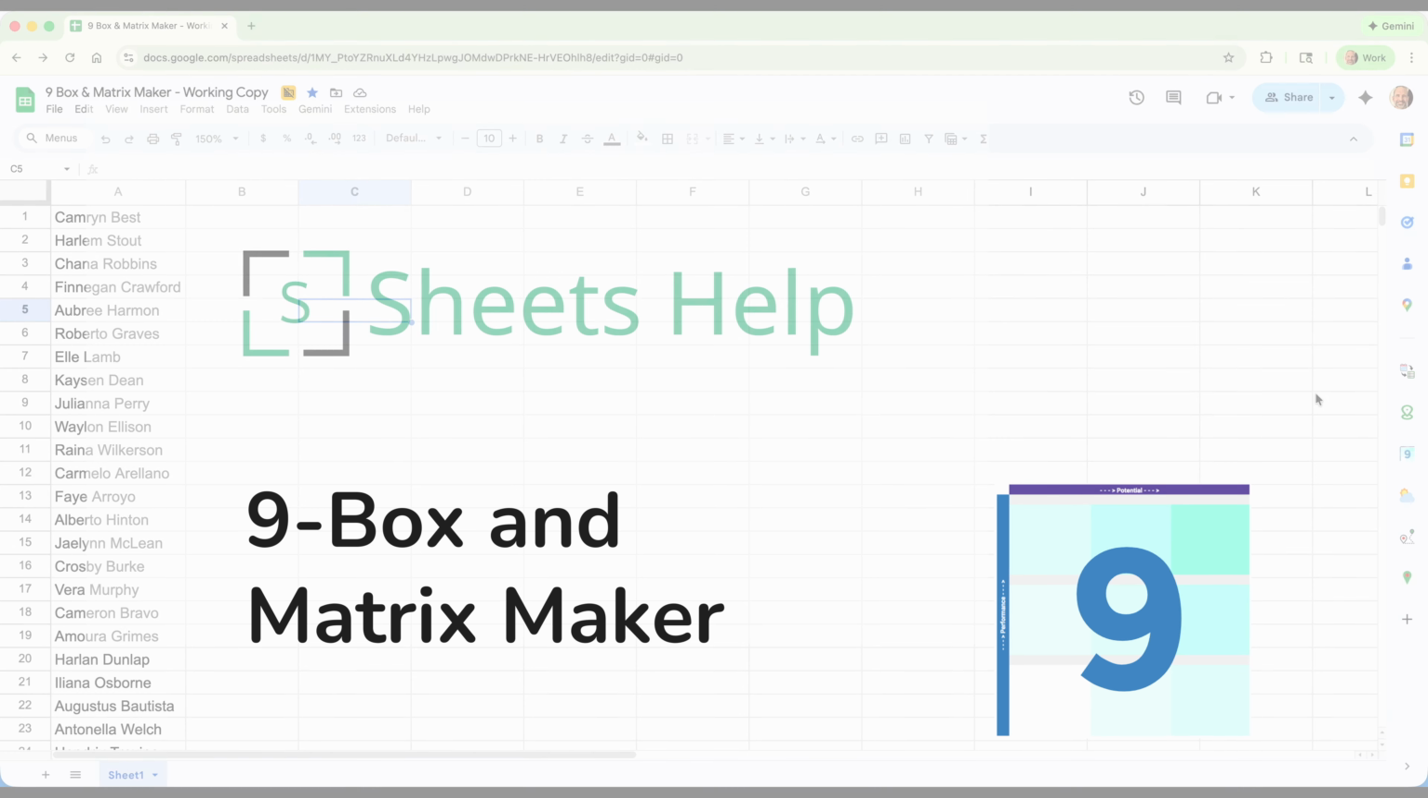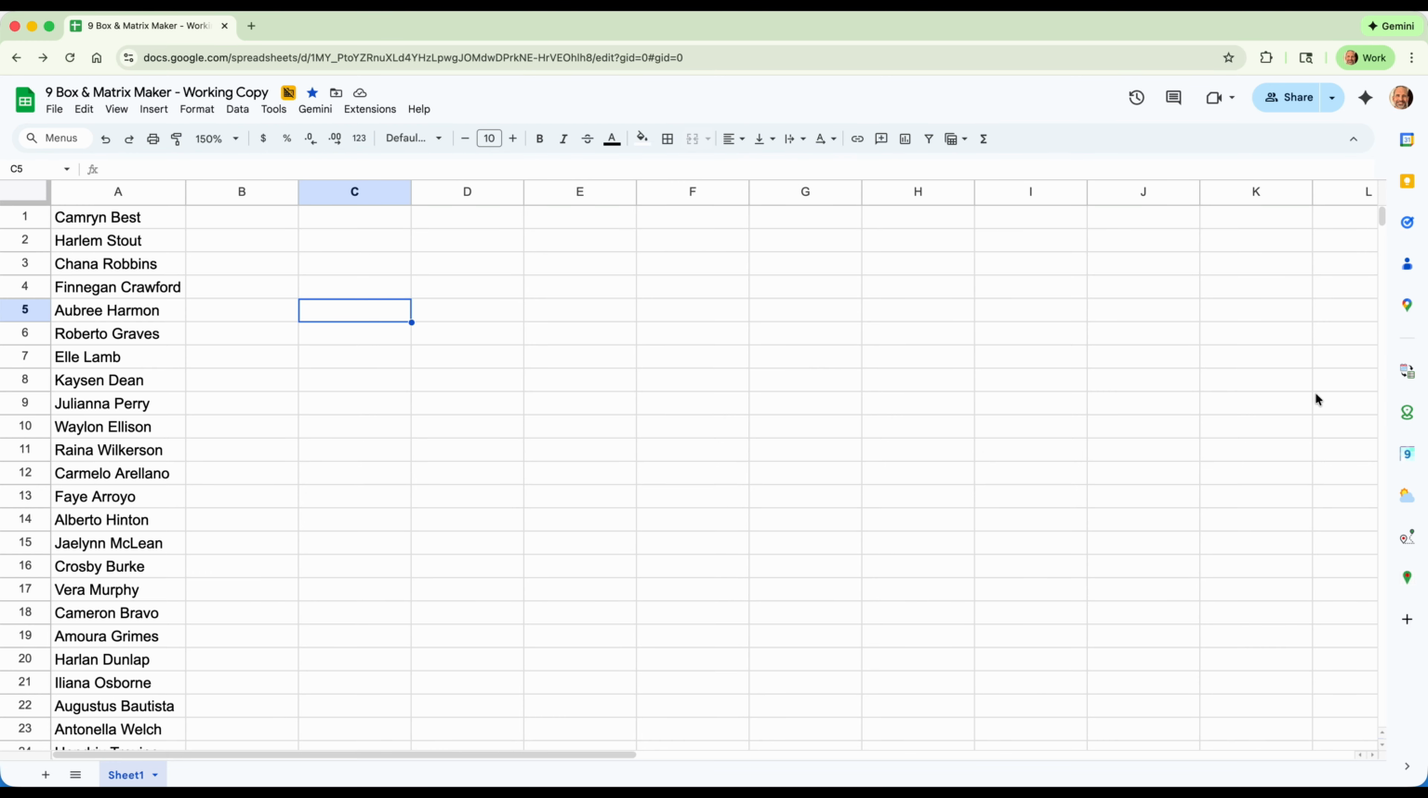Alright, this video is about how to use a 9-box and matrix maker add-on in Google Sheets. This video assumes you've already installed it. If you haven't yet, we'll put a link in the description and up on the screen right now for how to install it. But since we have it in the side panel of the browser, we'll left click on it.